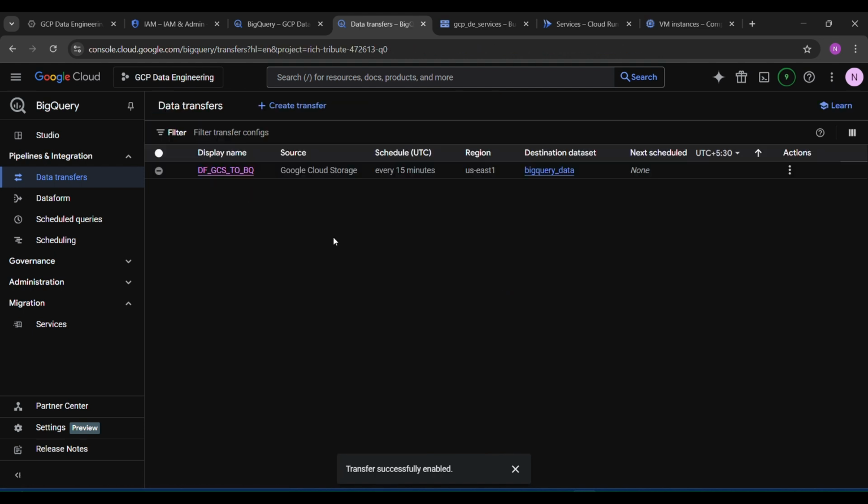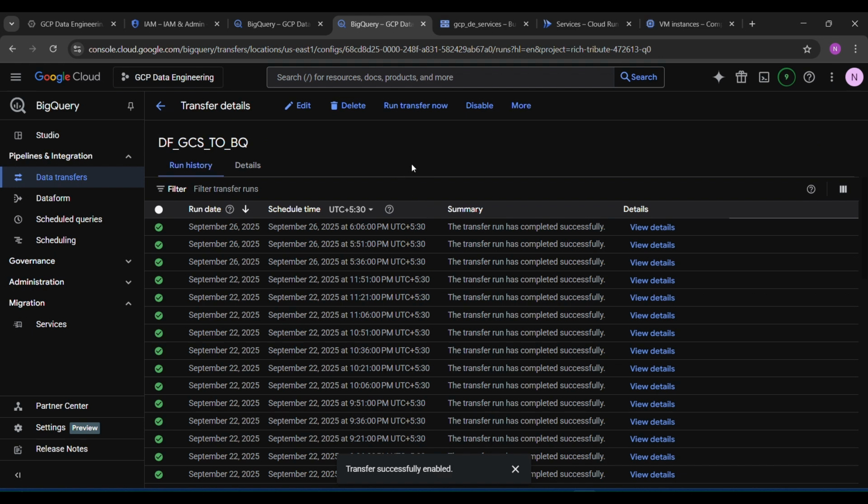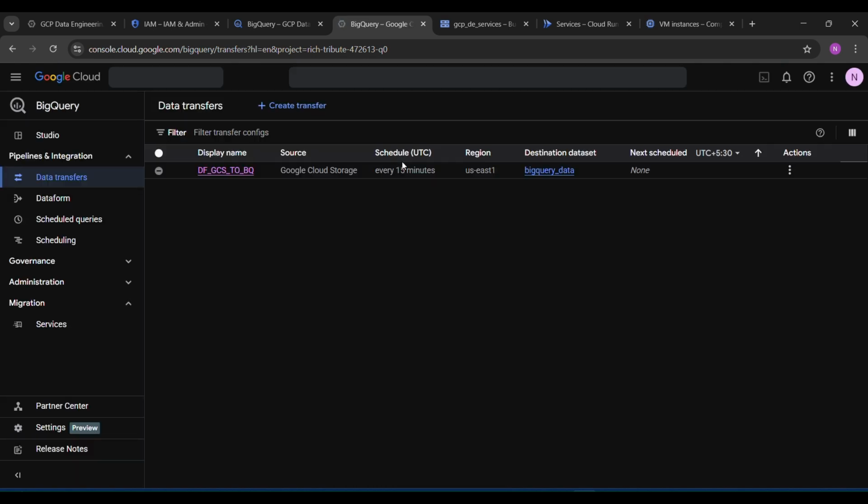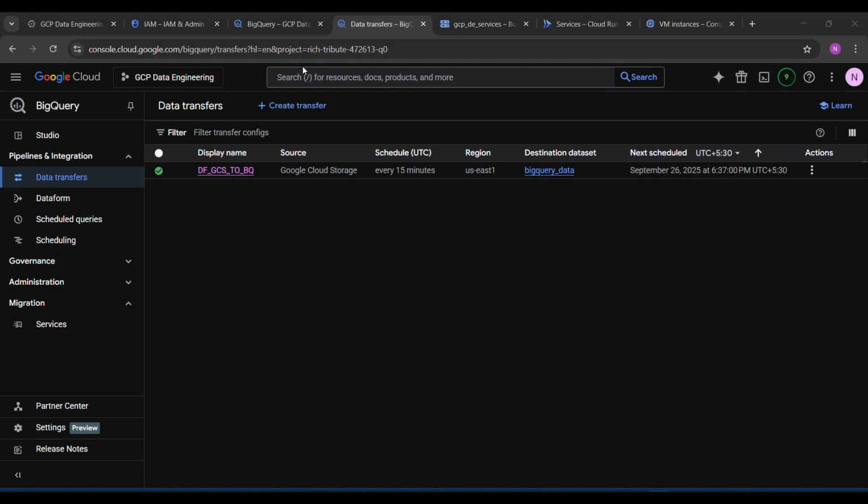Now I come here, and after some time it will show me the timing. Let me show you. It's already enabled, so let me refresh this page. After some time it will show you the timing. Here, after enabling, it will show a green tick, and you will see the schedule of when it is scheduled.